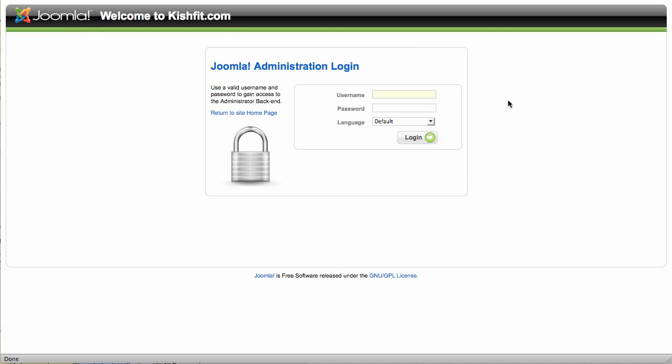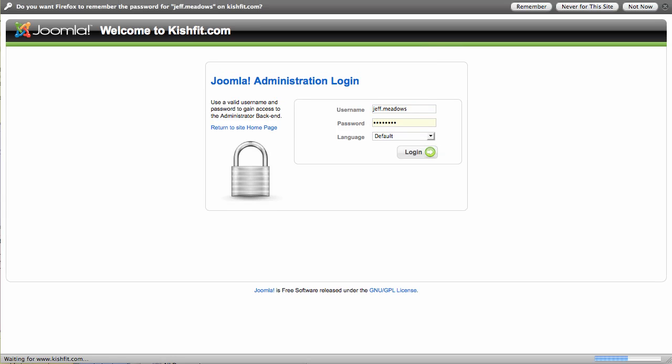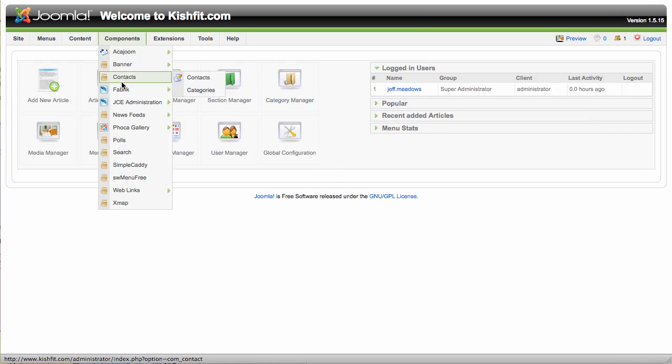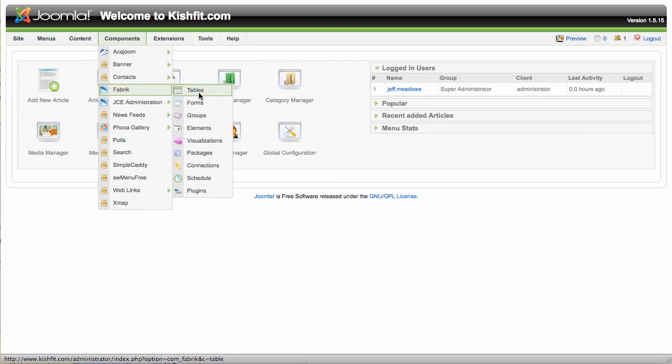This tutorial will help you work with the forms generation tool that we use in Joomla called Fabrik. We'll start by logging in. It's located under Components.